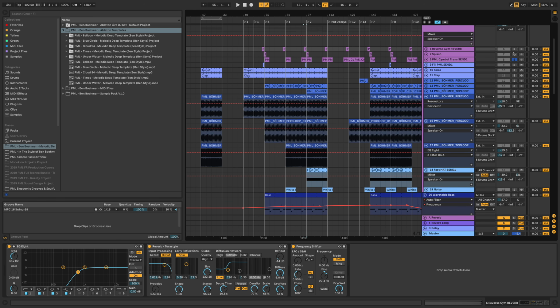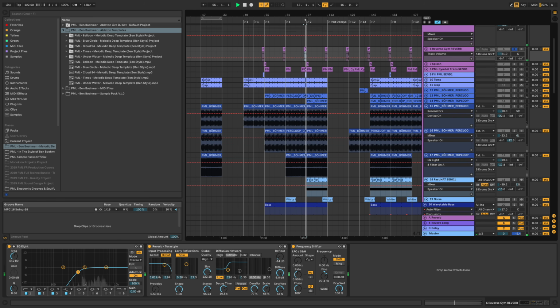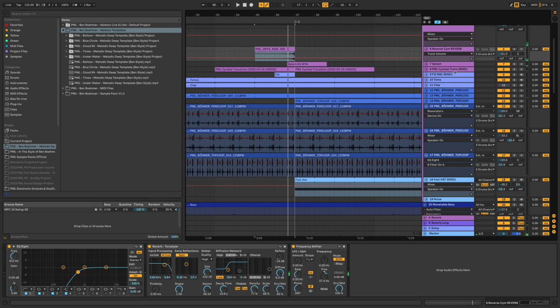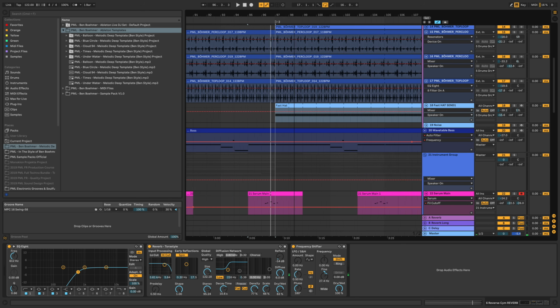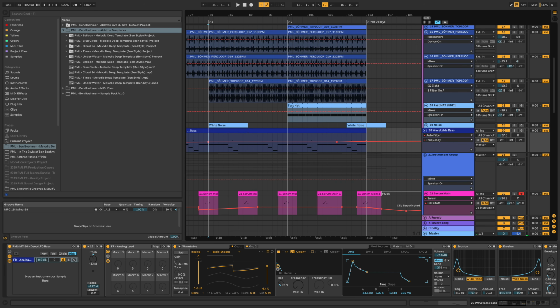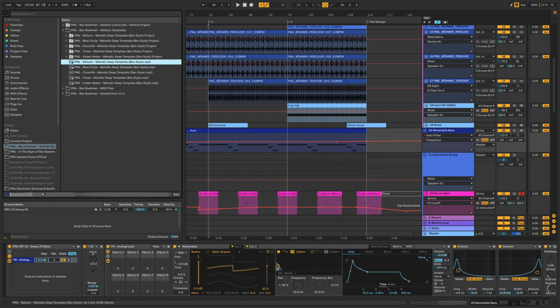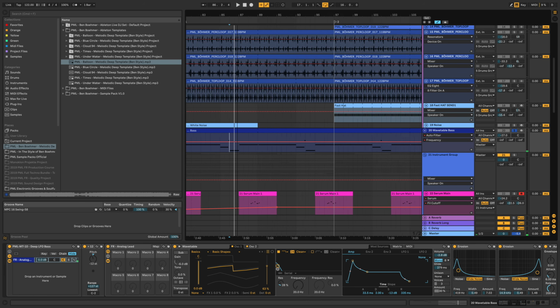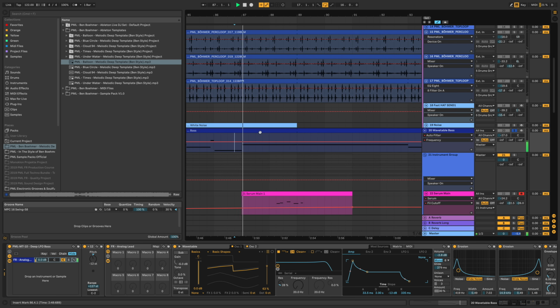And what is this one doing here? And then we have our bass, which is pretty much the same bass we used in the balloon one as well. PML balloon, Melodic Deep here. So a long sustained bass with a little bit of a pitch at the beginning of the oscillator, or at the beginning of the wave coming from the oscillator.